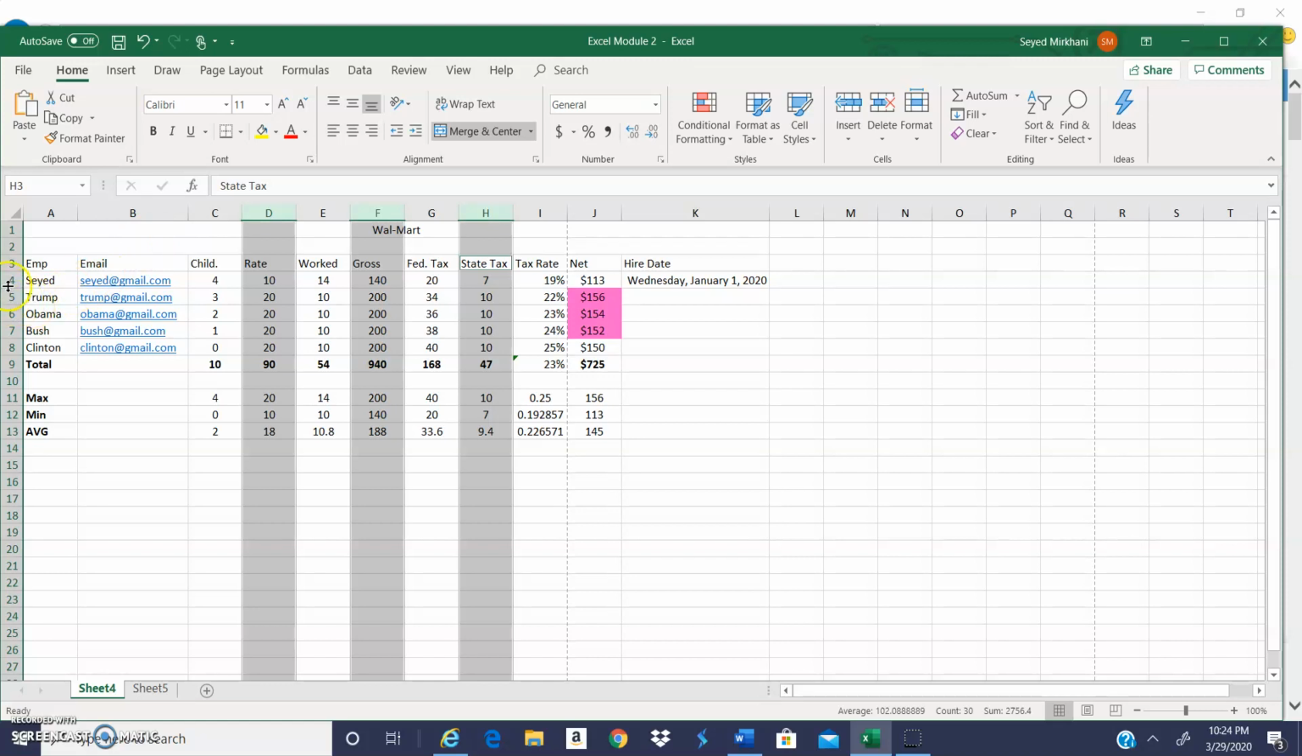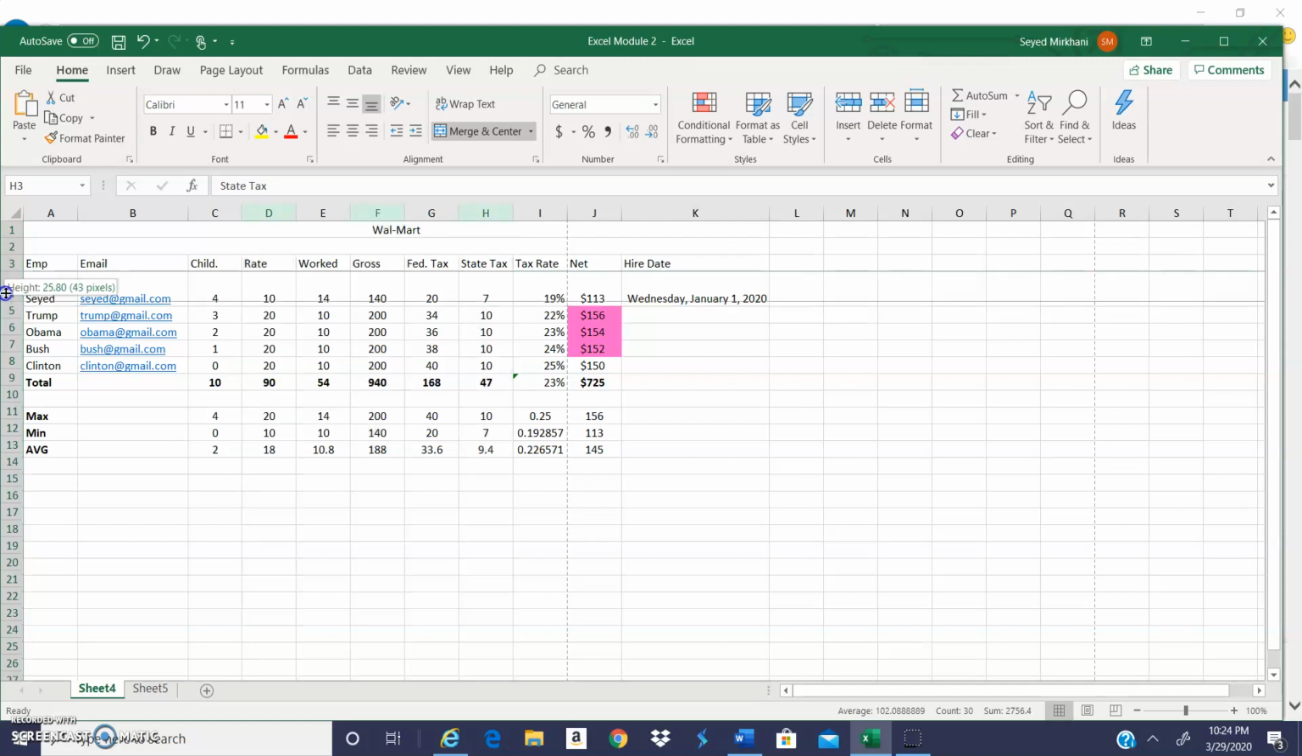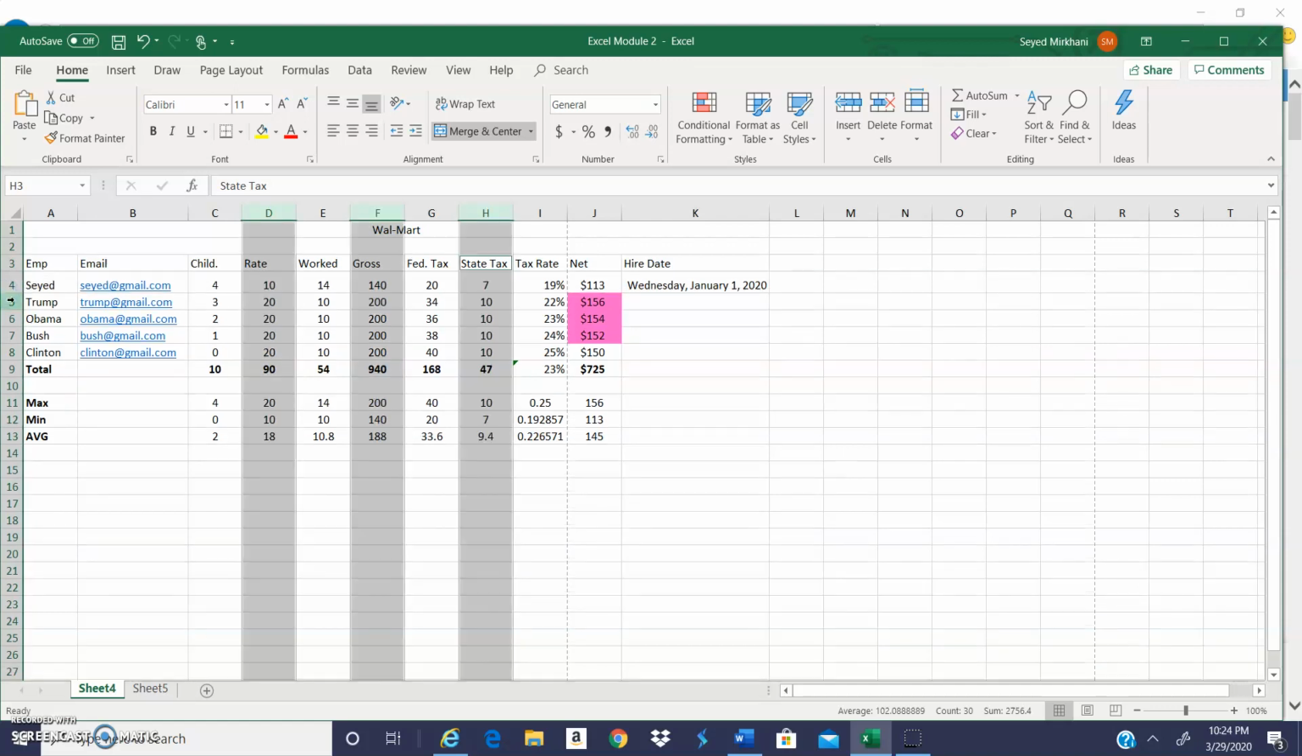If I bring this one between 4 and 5, look, if I drag it down, do you see how rows can be changed? I will bring it back to where it was.